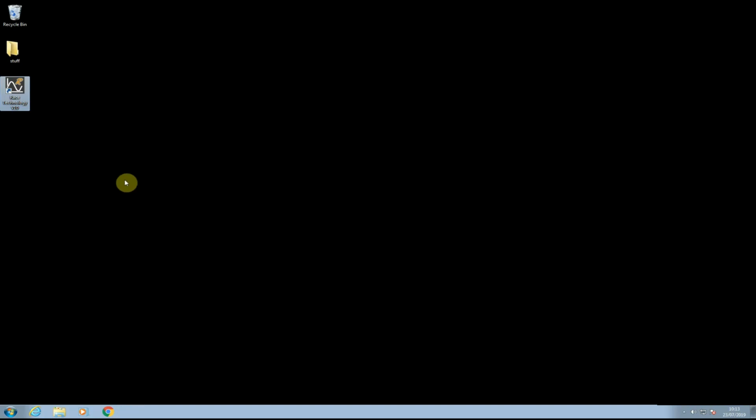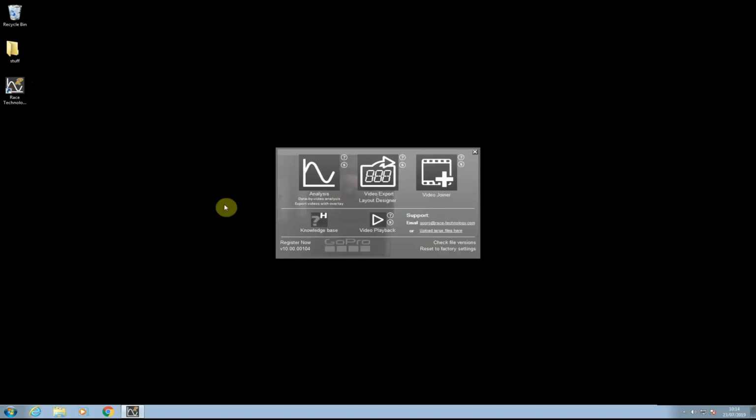Okay, so I've just installed the GoPro software on my desktop. This is just a brand new installation. You can see you've got the data analysis software, the video export layout designer, and the video joining software. And you can see down here it says register now, so it's not been registered up to this point, this has just been installed.